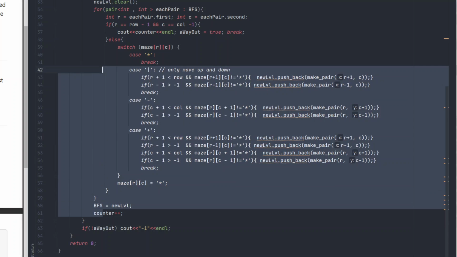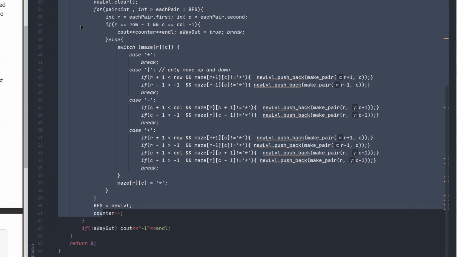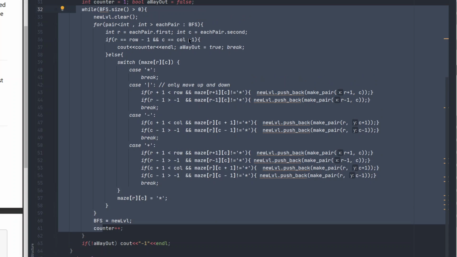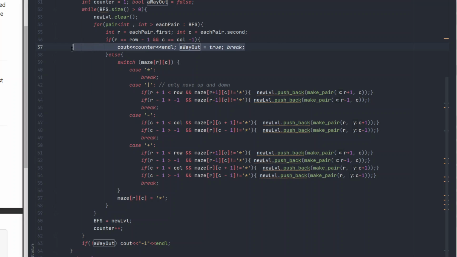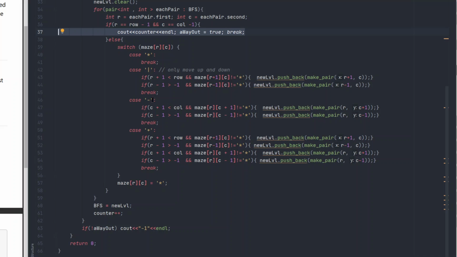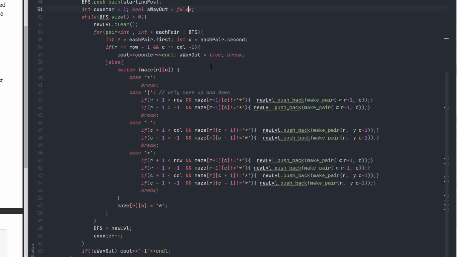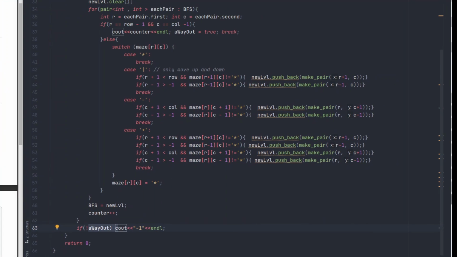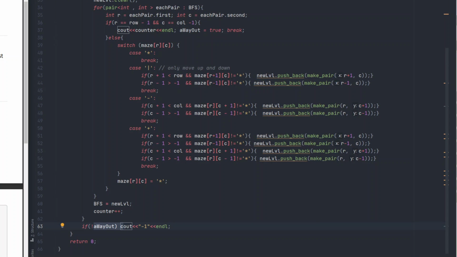So if there is a way out, if there is a way to the bottom right, we already found it. Otherwise, if this code is never executed, then it means there's no way, and we're just gonna output negative 1 because we didn't have a chance to set way out to true. Because initially it is false, if it hasn't been set to true, then it will be false here. We're just gonna output negative 1, which means that place isn't reachable.